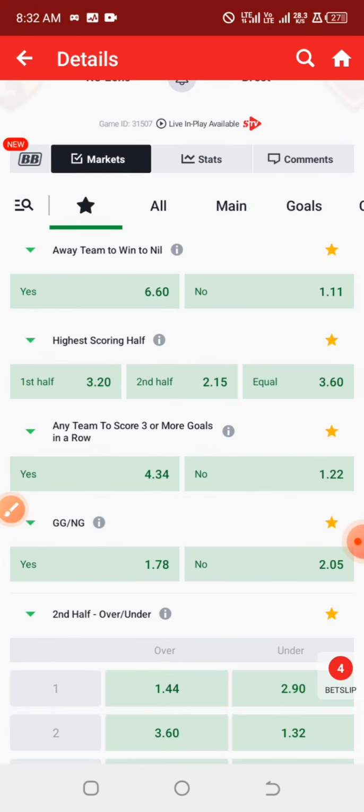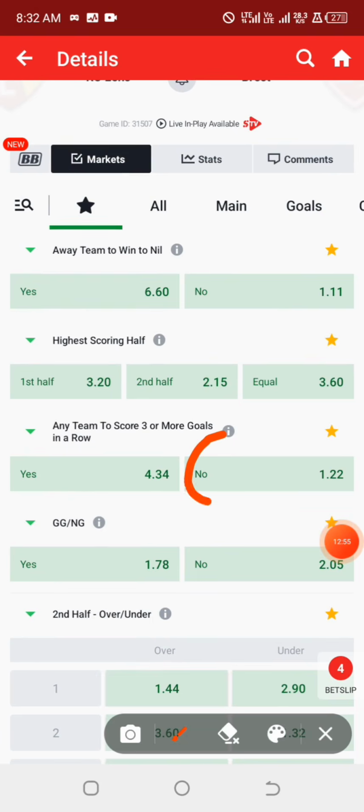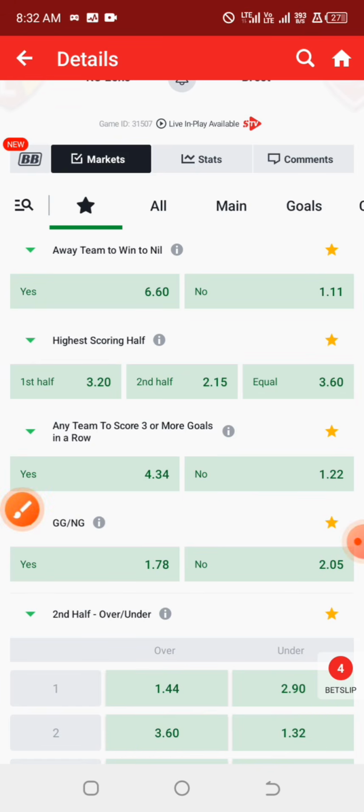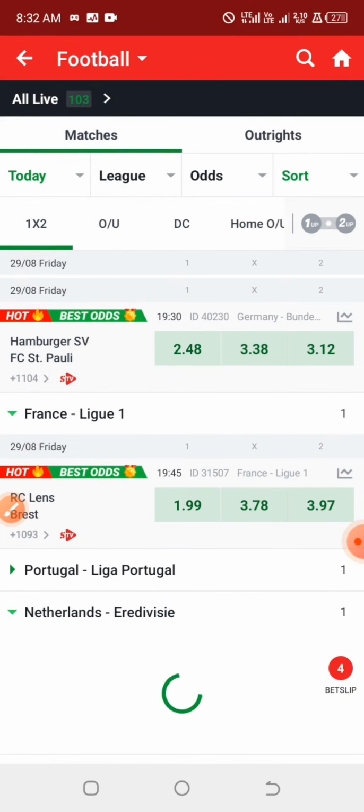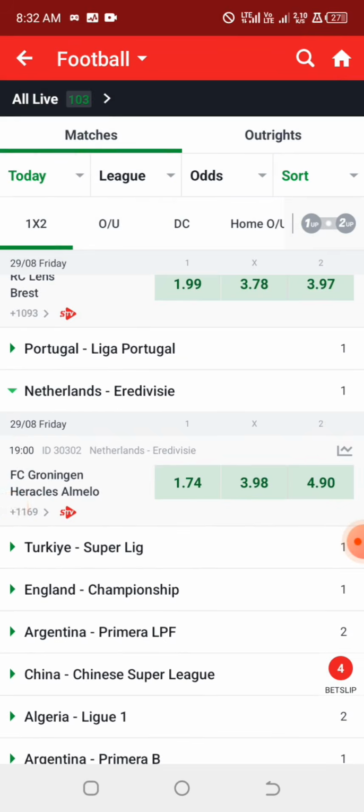Alright, so the odd allocated to it is 1.22 odd, but we're supposed to be strict with it, so I will avoid this particular game because of that. 1.22 odd. What we are looking for is within the range of 1.00 odd to 1.20 odd. So anything above that, we are skipping it.